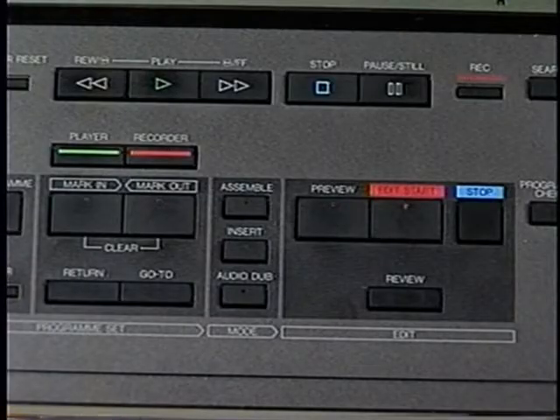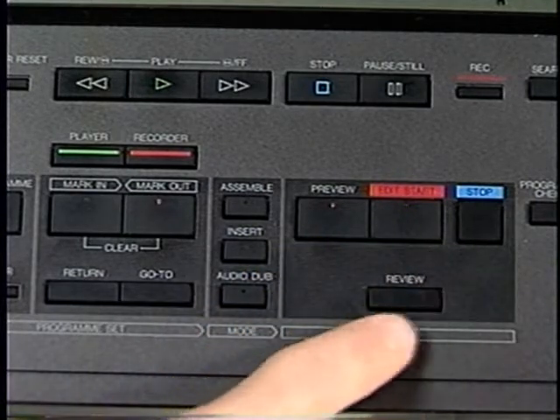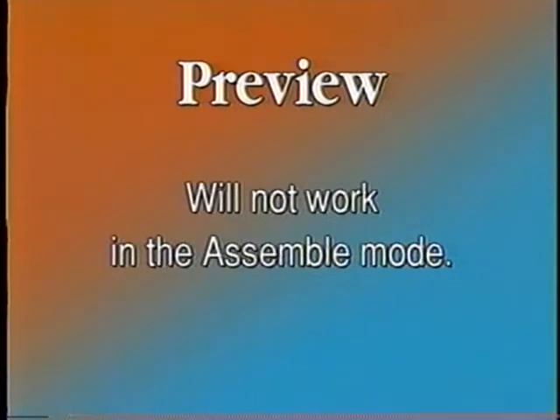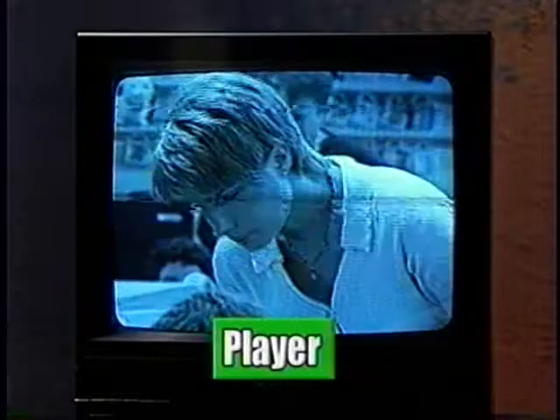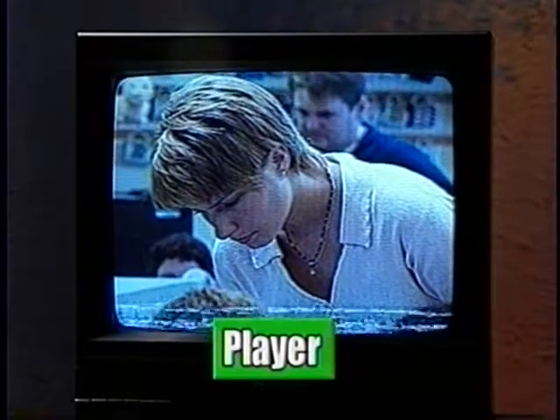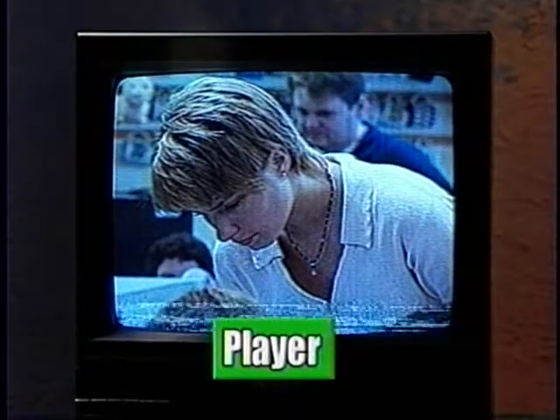Moving along, here's the Edit section where you'll find Preview, Edit Start, Stop, and Review. Preview lets you see how your edit will look without actually putting anything on your record tape. Keep in mind, Preview will not work if you edit in the Assemble mode, which is just another good reason to edit in the Insert mode. Let's hit Preview and see what happens. Both machines are backing up to their exact Mark In points that I've assigned them. Once they've reached that point, they'll pause, and then they'll back up a few more seconds.